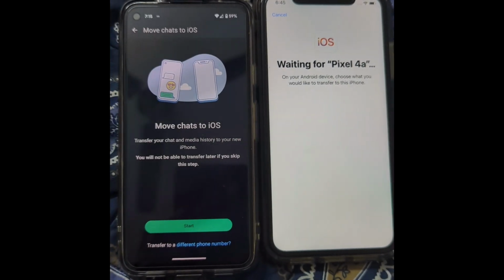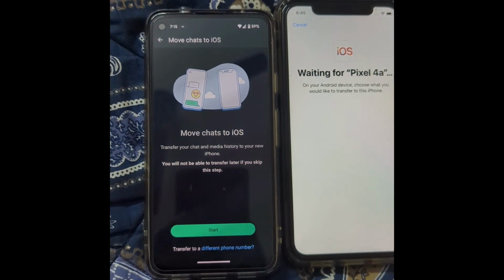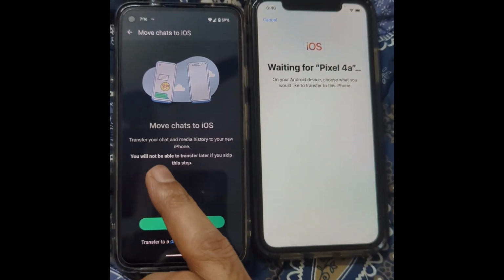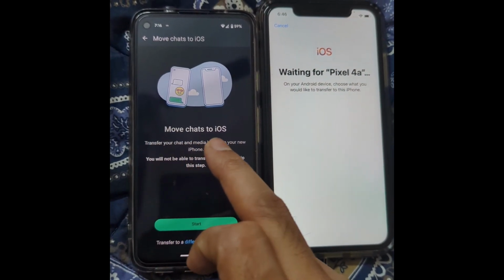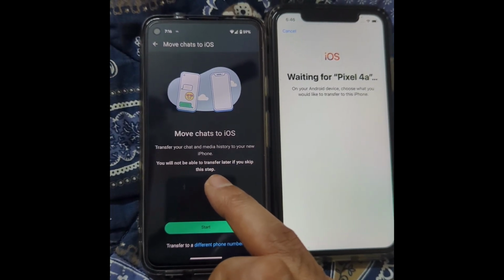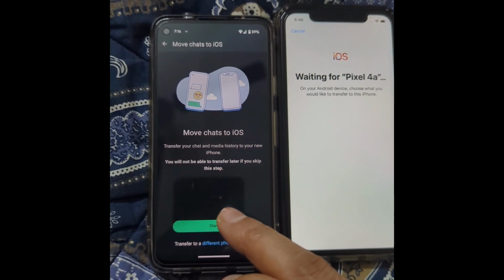This is very important, WhatsApp, right? So this is a very important step, guys. Have a look at it. It asks you to transfer your chat and media history to your device. You won't be able to transfer later if you skip this step. This is very, very important. You need to click on start, all right?